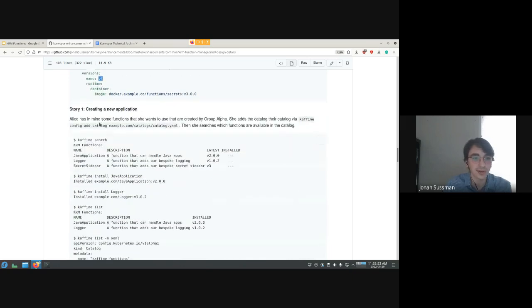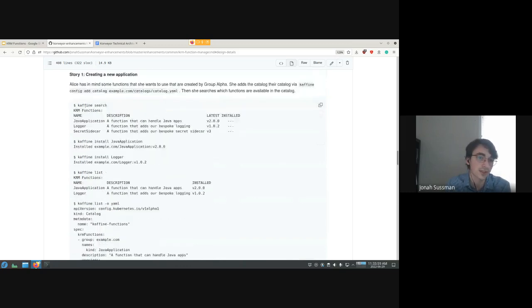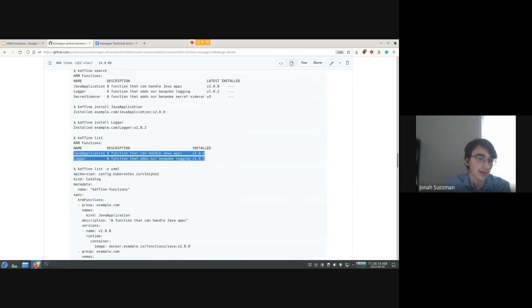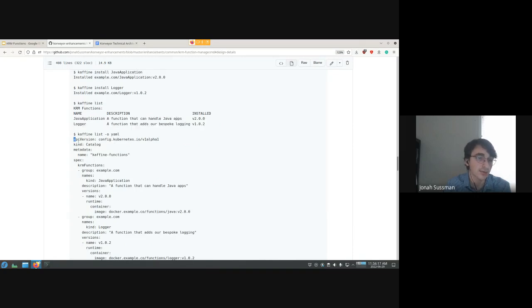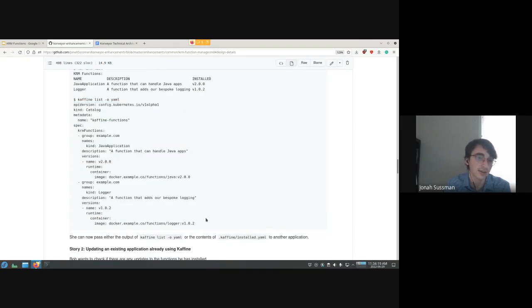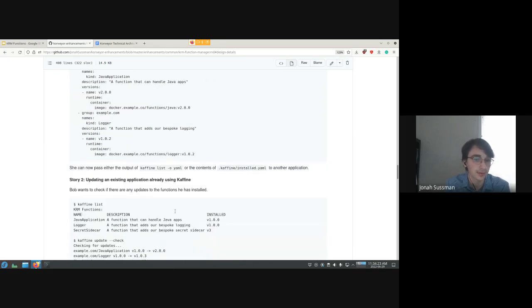So Alice has in mind some functions that she wants to use. So first, she searches all the catalogs, and you can see these three functions right here. And then she says, okay, I want to install Java application and Logger. And so it does it. And then Caffeine list just lists the names of the functions that are installed. You can see we've got these two that are installed. And then we can also output it in YAML so that it can be passed on to a different application. They can use these functions that are installed.